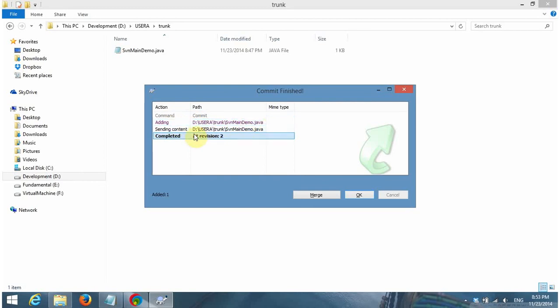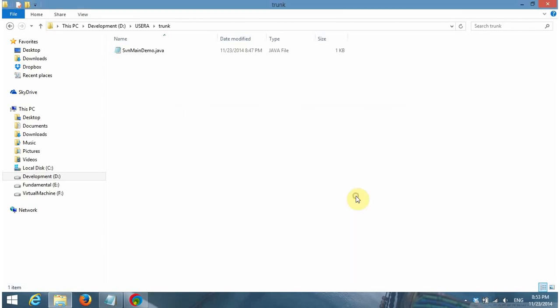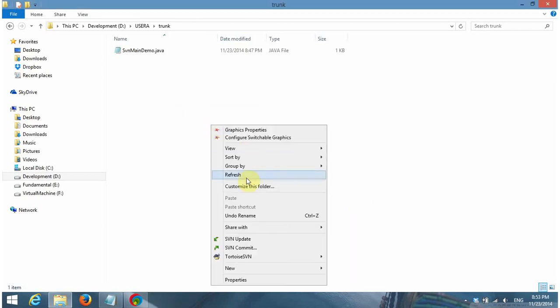Then it is adding svn main demo.java, sending content. These things are added first on the client side and then sent to the server side, and after completing we get this message, completed at revision. I will share the things about merge in our later sessions. First we just click okay, and you better make a refresh.